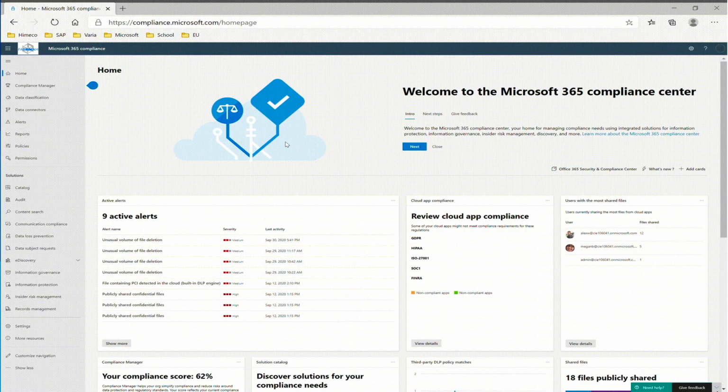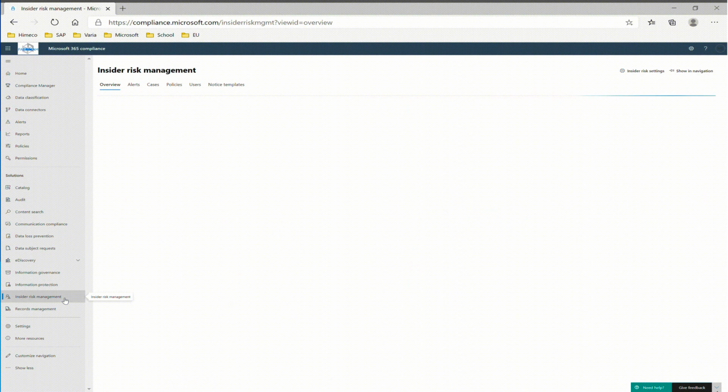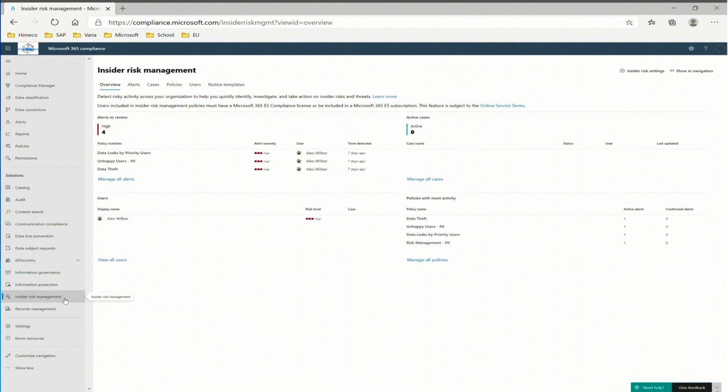management. This is the home screen of the Microsoft 365 Compliance Center. Let's navigate on the left-hand side towards the Insider Risk Management module. On top of the screen, you can see multiple tabs that are indicated towards the management workflows that we've just talked about. On the overview screen, you now see that Alex Wilbur has been indicated as a high-risk individual on the alert screen, linked to multiple policies that we have set before.